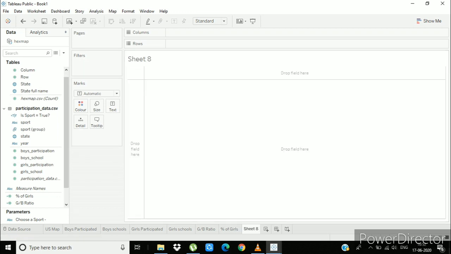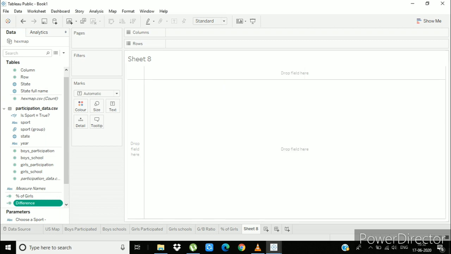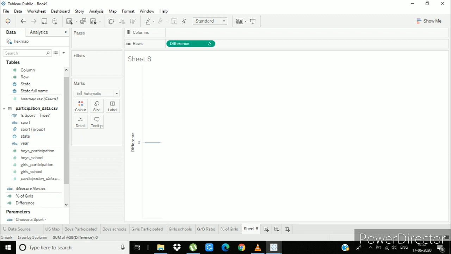Now to show the rise of soccer in the last 20 years, we have to create one calculated field. Name it difference. And you have to write the following value in it. This is quite a complicated calculated field. So if you want to know more about it, comment. I will make one separate video on it or I will reply to you personally. Now drag this difference to the rows.